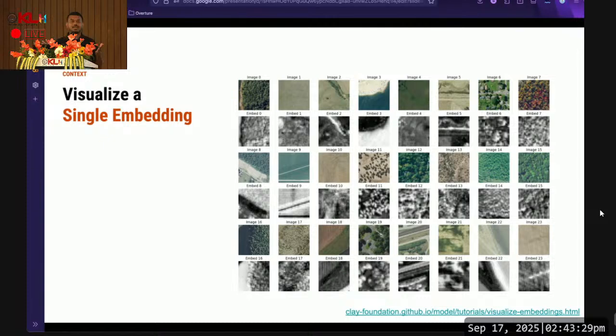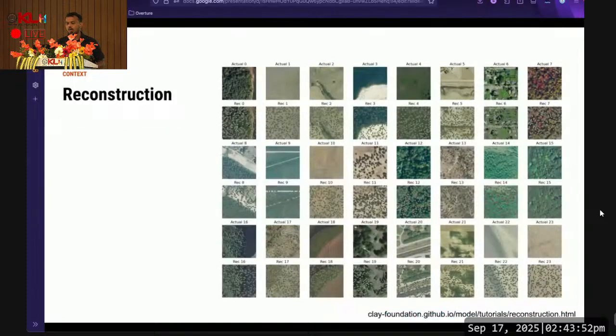We didn't train our model for any of these tasks. The model was trained to solve a Sudoku puzzle, which is to take 25% of the image and reconstruct 100% of it back. It was not trained to do segmentation. It was not trained to do classification. It was not trained to do detection. It was a generic model, and it was able to learn all these things in the process. Here are more examples for the same.